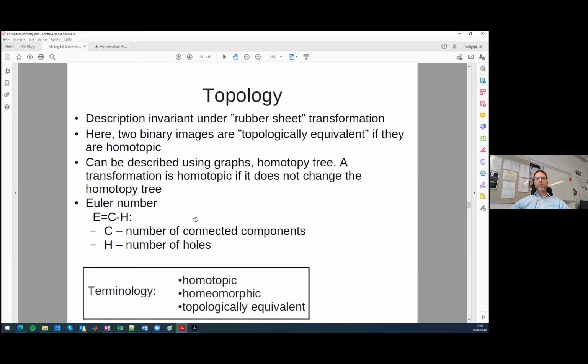We'll talk a bit about topology. Intuitively, this is the description of an object, of an image, that is invariant under the rubber sheet transformation. So if we stretch the image or the objects in different ways, the topology doesn't change. And this is so-called topologically equivalent. That's the term that we will use. For those who are interested, I can talk a bit more in detail about the difference between homotopic and homeomorphic and so on. But what we'll say here is it's topologically equivalent.